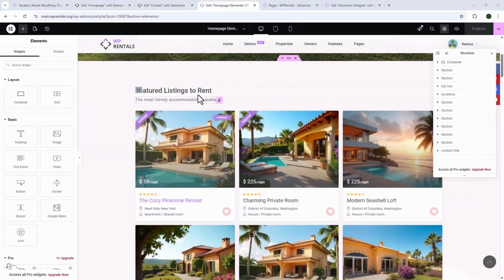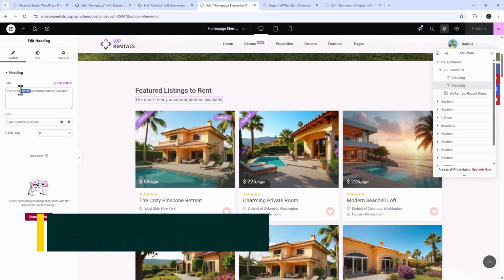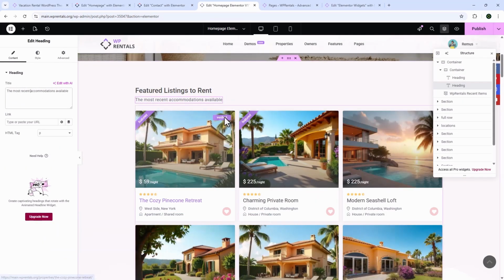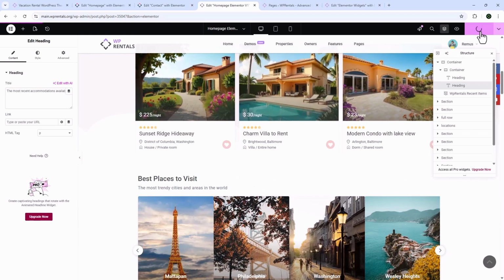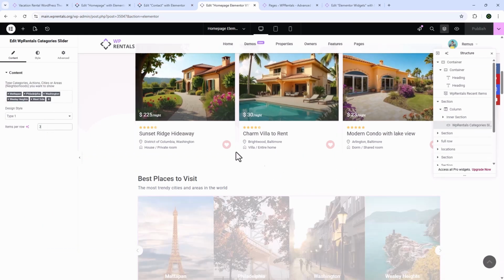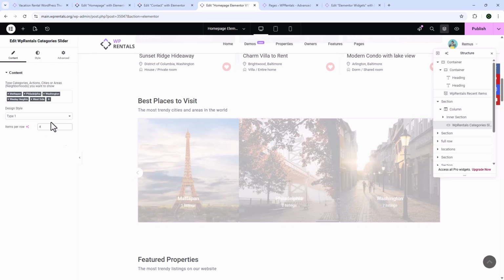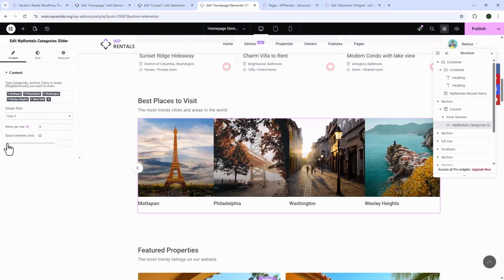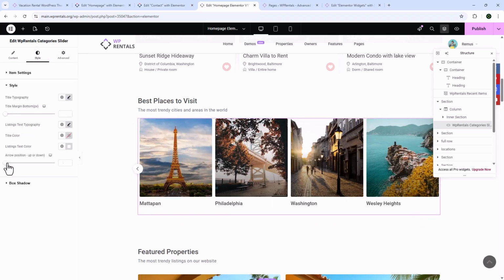All of this is managed through Elementor's free visual editor, where you see every change live as you make it. You can move sections, adjust layouts, and update content right on the page without needing any technical steps. It's a straightforward way to build and manage your rental website while keeping full control over how everything looks and feels.